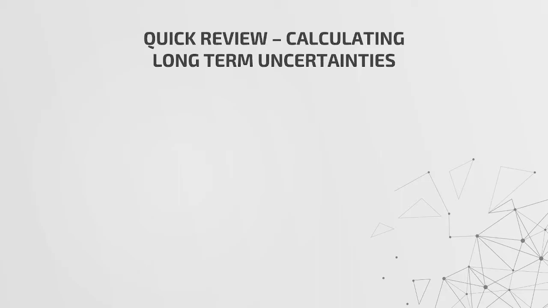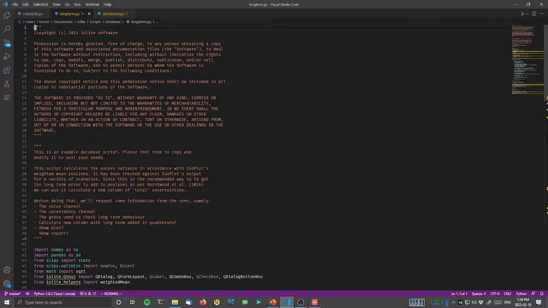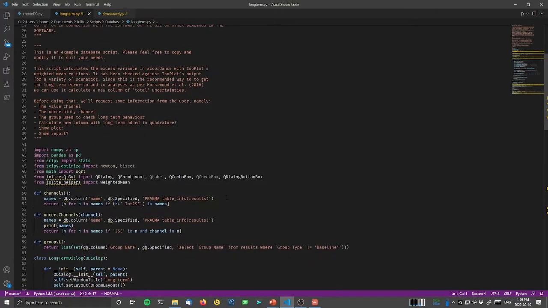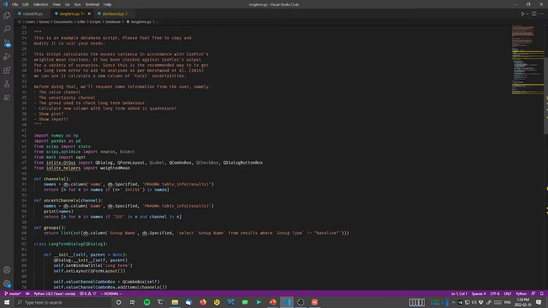So let's just do a quick review of the long-term uncertainty calculation script that Joe wrote and comes with IOLITE by default. Obviously I'm not going to live code this. I'm just going to go through what's been done here so you can see how it can be used to calculate and add results to your database, looking at long-term results.